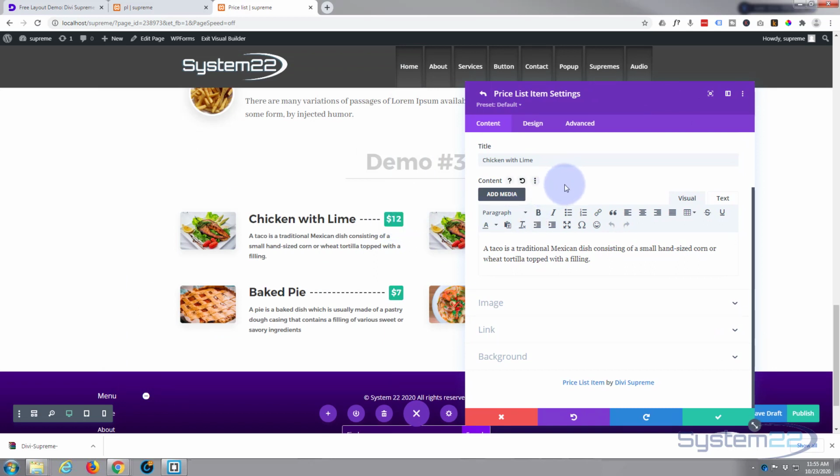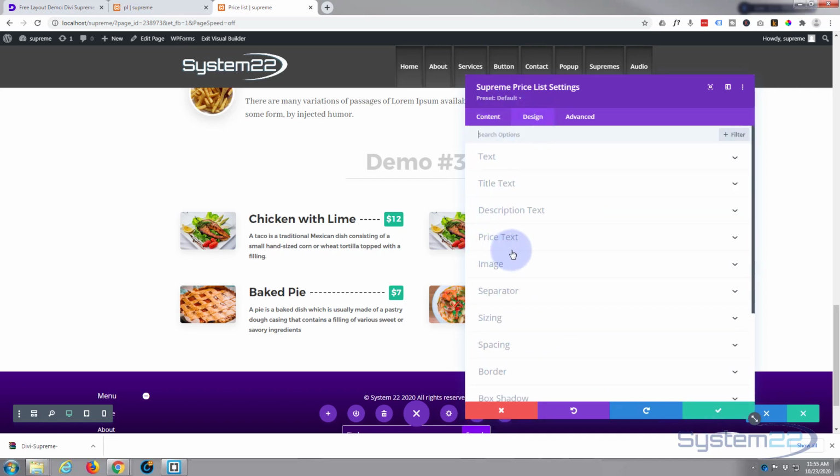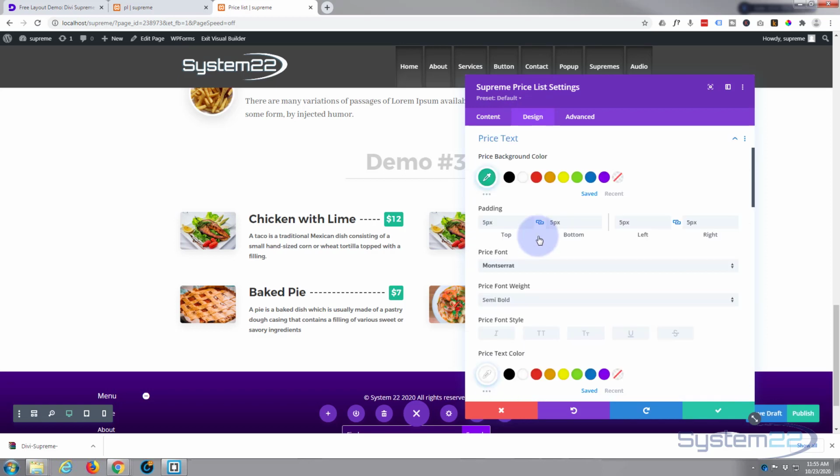Okay, and to do that, let's go back into the main one. So we'll save our changes here. And again, in the main one, let's hit the design tab. And here's our price text. And at the moment, the price background color is green. Let's change it to purple. Everything else is purple on my site. And there you have it. Like I say, let's just save that.